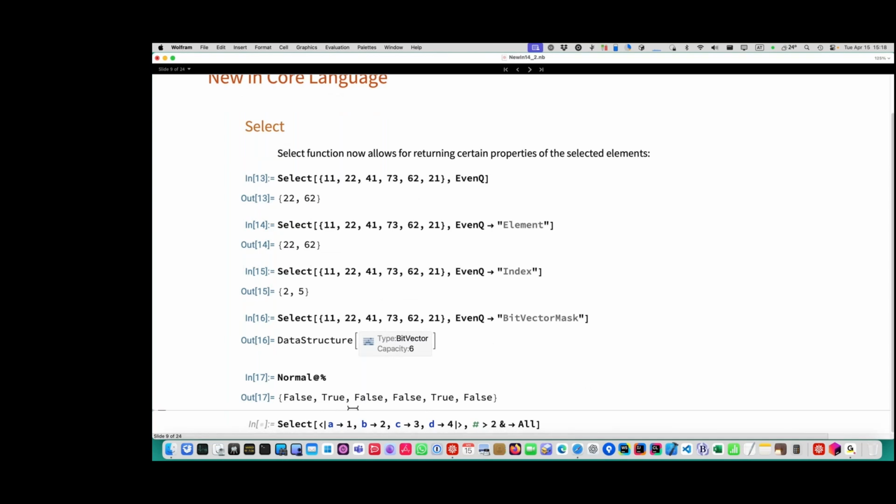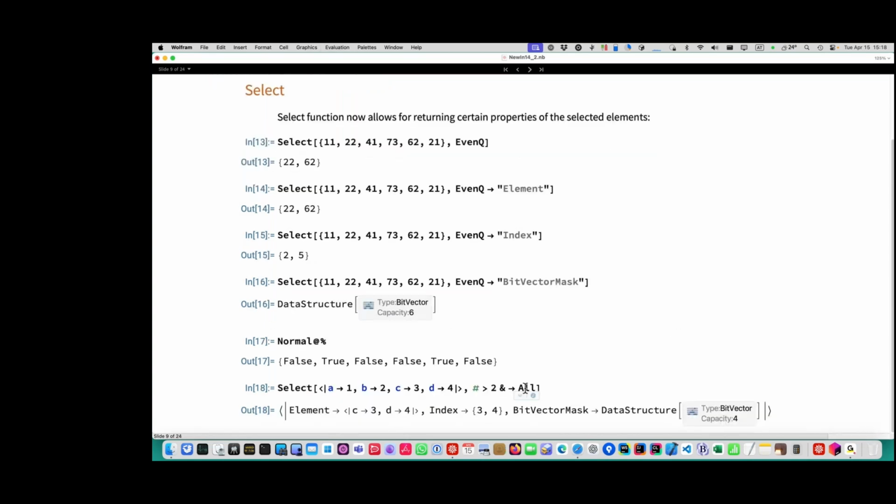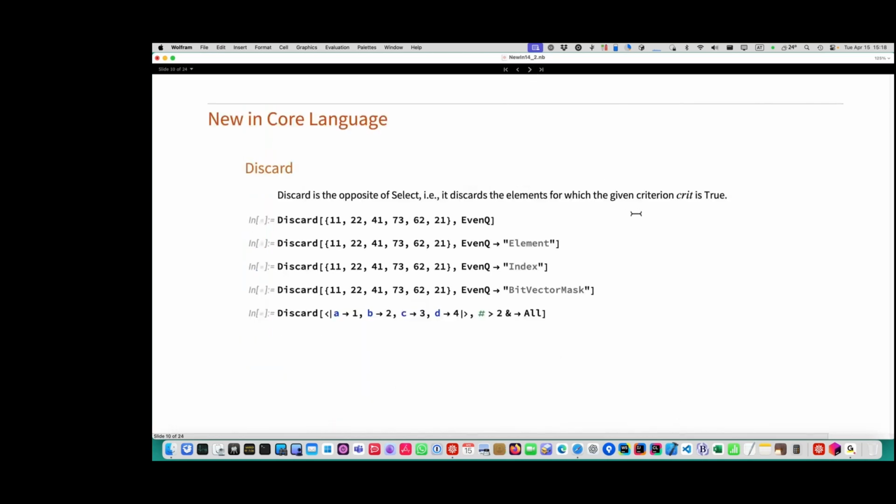And of course, this new select feature also works for associations, where I can, for example, put in the OR modifier, which will return all the results. It will return the element, the index, and the bit vector mask, and I can then use association map-based lookups to further process the result.